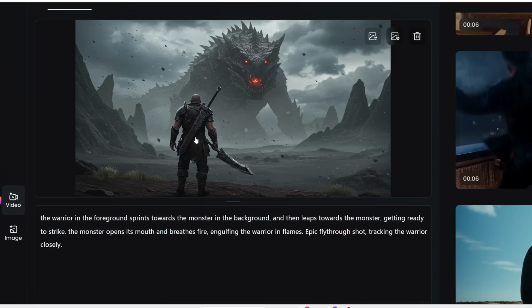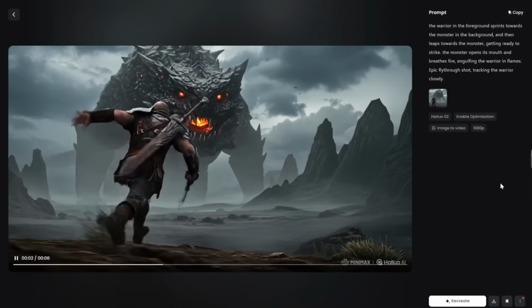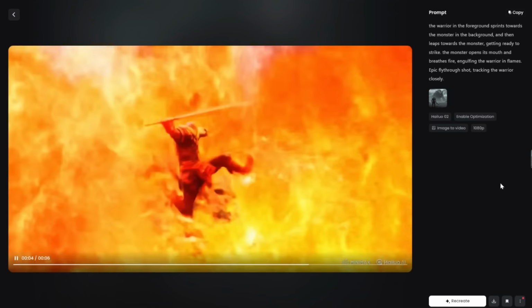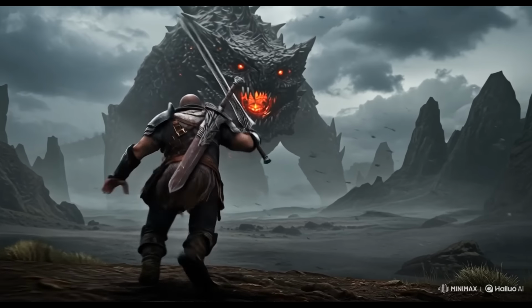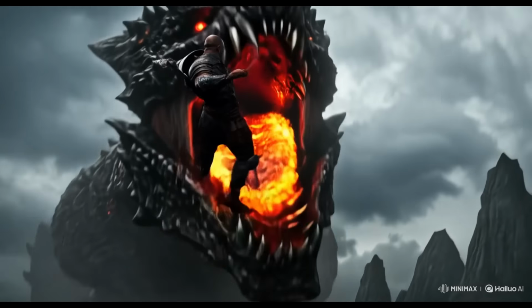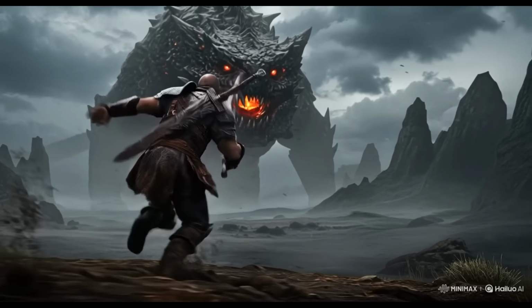I'm gonna get the warrior to sprint toward the monster in the background and then leap towards the monster, getting ready to strike. At the same time, the monster is gonna open its mouth and breathe fire, engulfing the warrior in flames. And here is what we get. Indeed, the warrior starts running towards the monster, getting ready to strike. But at the same time, the monster breathes fire, engulfing the warrior in flames. So this, again, follows my prompt pretty well.